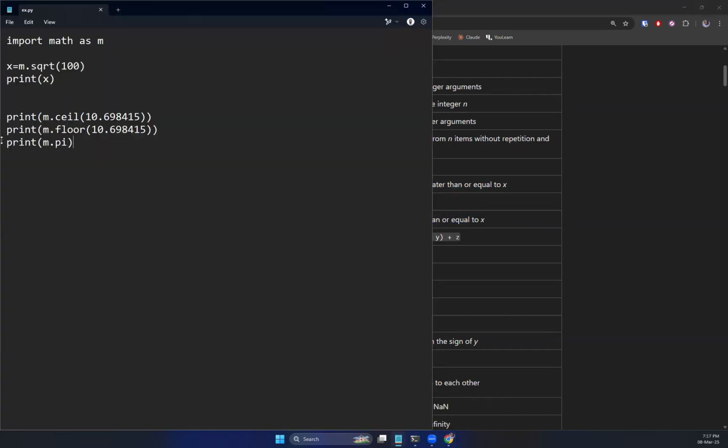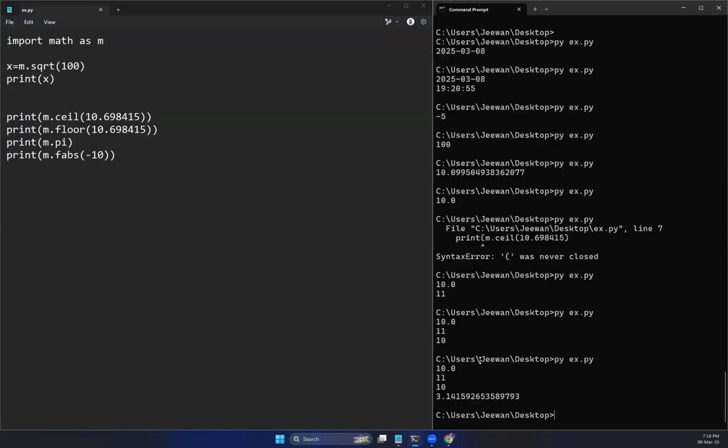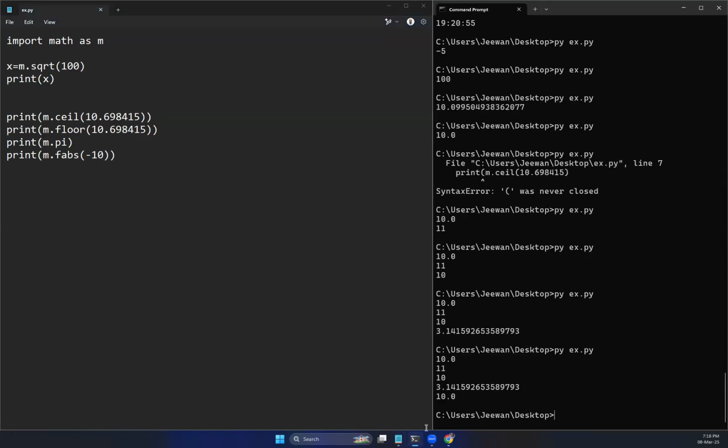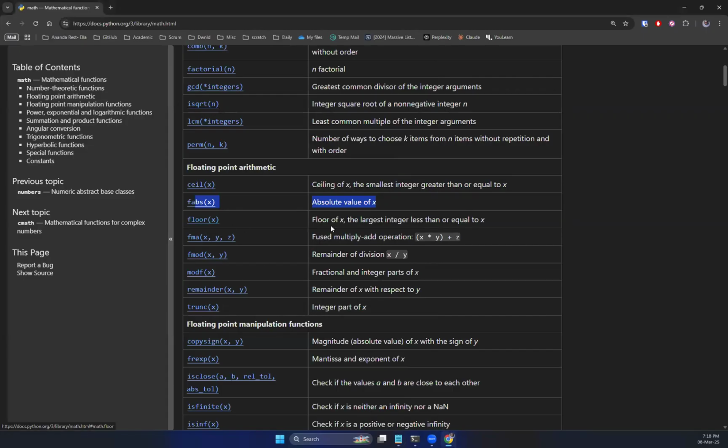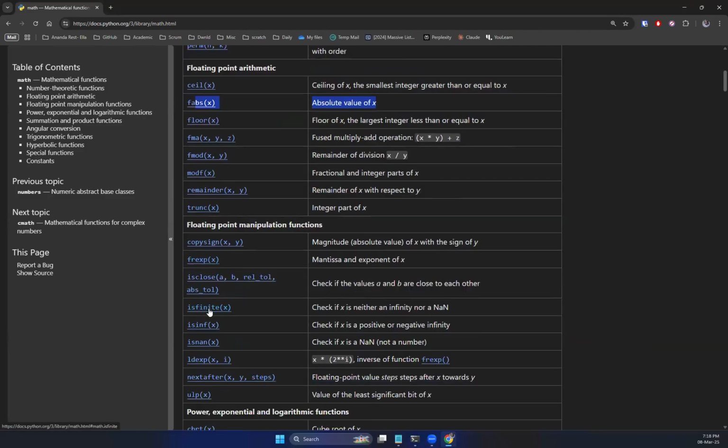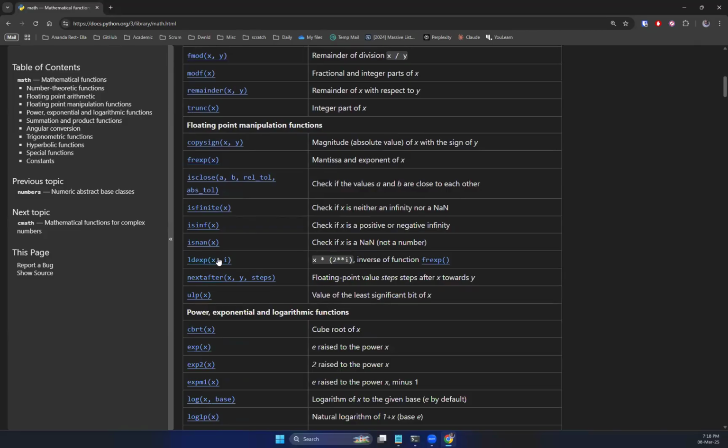Now let's try out print fabs of minus 10. Then it gives 10.0. The floor value we have discussed already. Then there is the remainder, fmod of x with respect to y. Floating point values. And there is also a check whether something is a number or not, isnan.